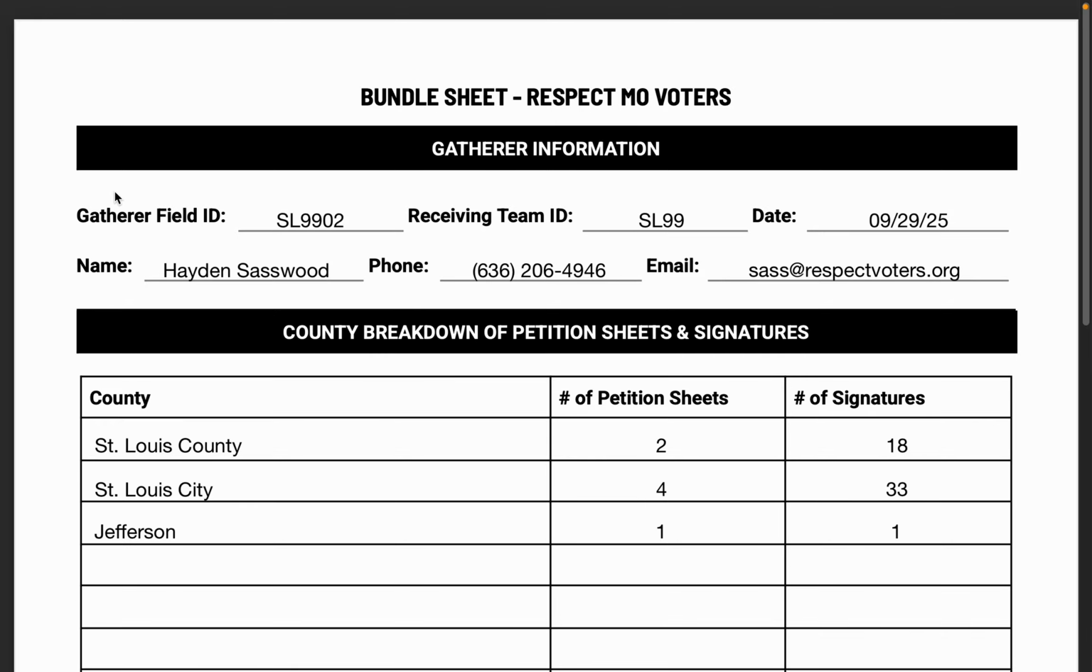So this would be my information. So hopefully they know their field ID. If not, you will be able to find it. The receiving team ID, so this is the team that is receiving it. So if you're a field captain of, let's say, Northeast 03, Team 3, they would put NE03, and that instruction can be given at the door. You could even write it ahead of time on the bundle sheets so that nobody can mess it up.